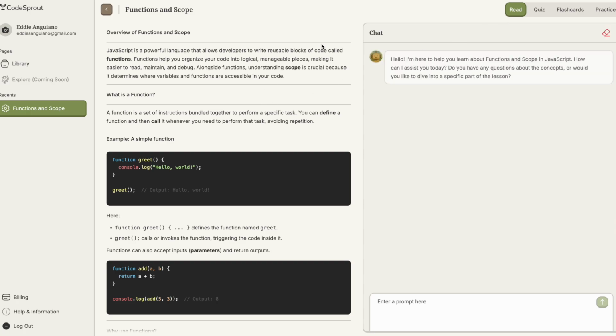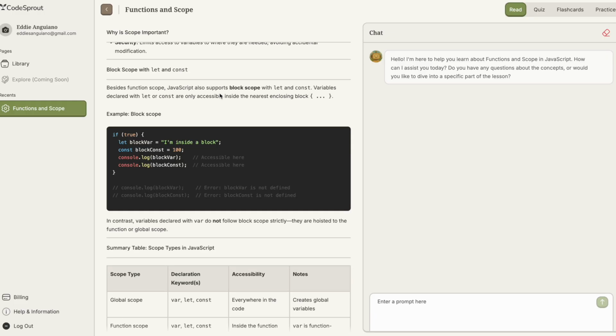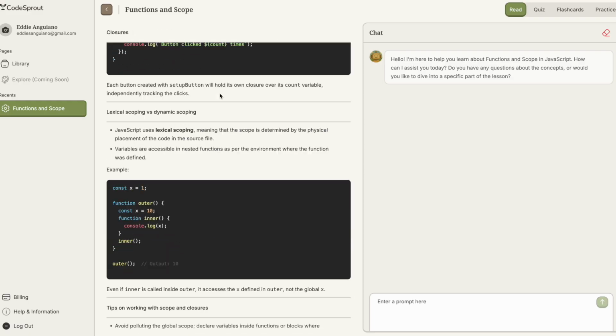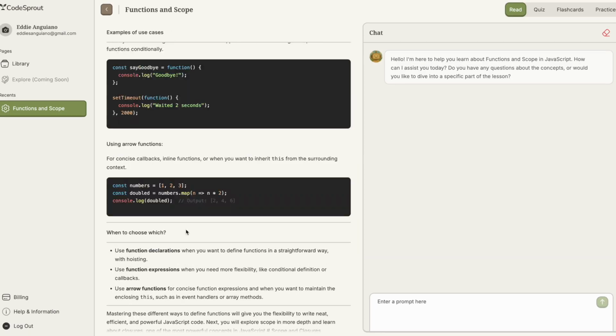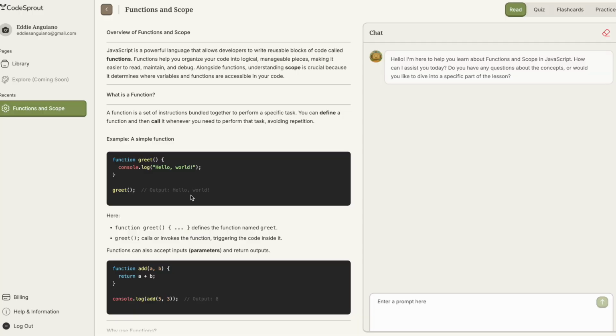So you can see each learning module is broken down into 4 sections. The first section is the read section. So here you'll be presented with essentially a lesson. They can be fairly long or short depending on what the subject is, and you are assisted in your reading by an AI chatbot. So I can highlight text.